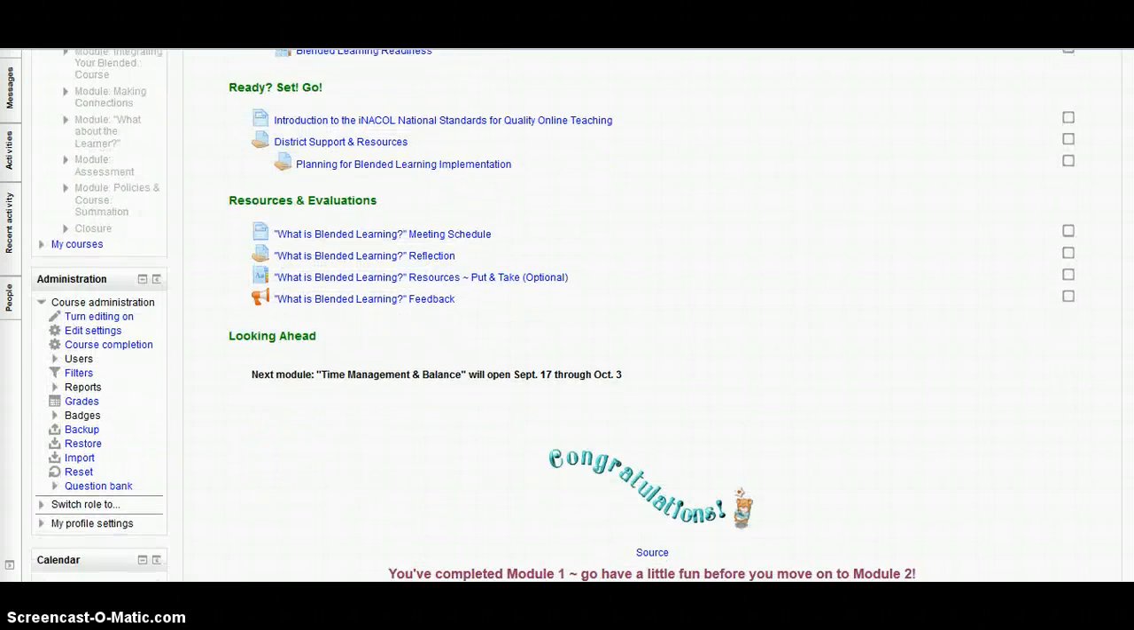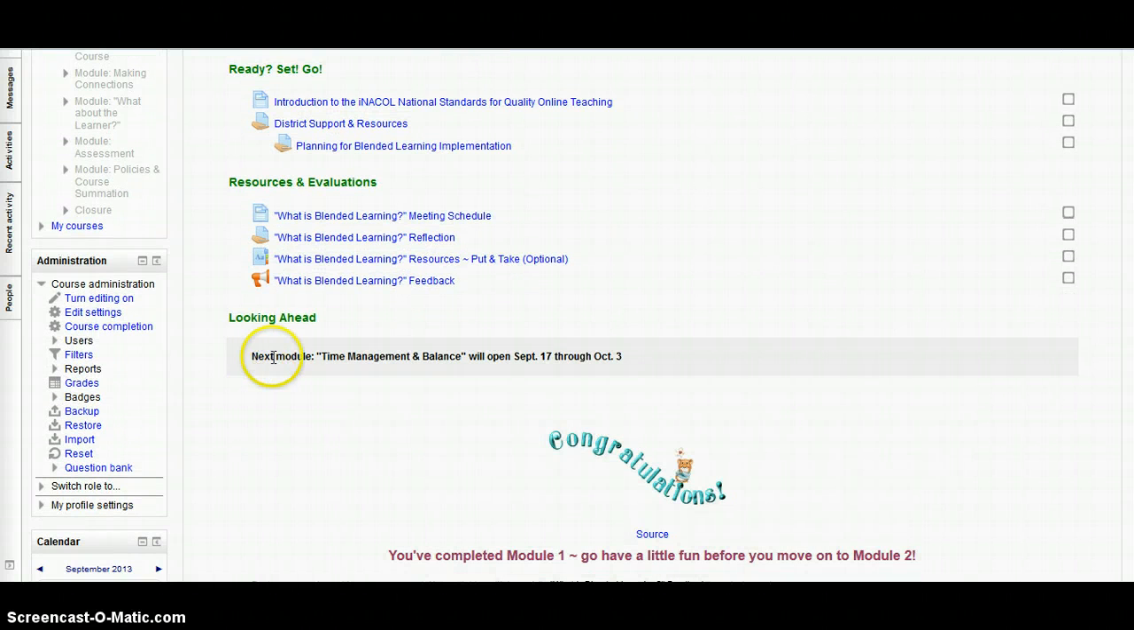At the end of each module, you will also see that there's an upcoming informational. So your next module is going to be time management and balance, and that will open on September 17th. And again, that is why we will host another meeting this Sunday at 7 p.m. in order to give you that introduction to the second module.